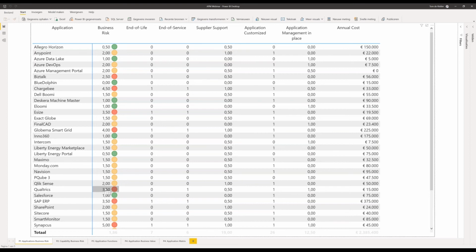For example, it could be that it's end of life and we don't know about it, or it could be that the supplier support is real bad, or there's no supplier support at all. These are all things that you could use and evaluate to change the situation for that application, or maybe already start thinking about phasing out that application.